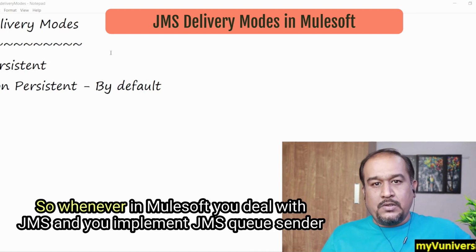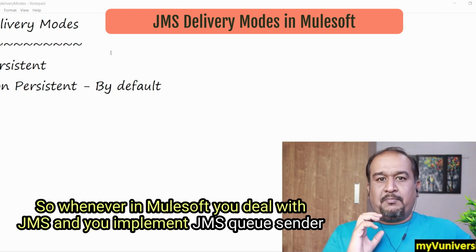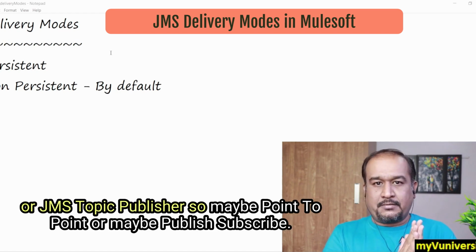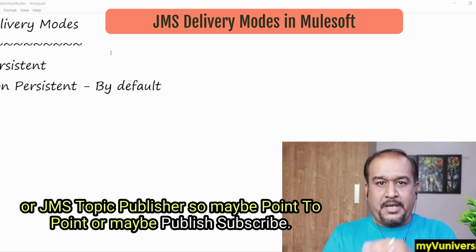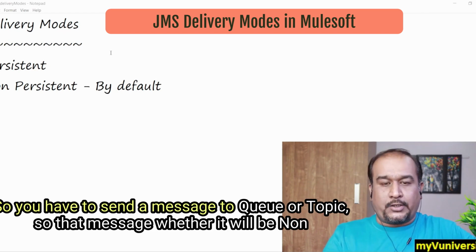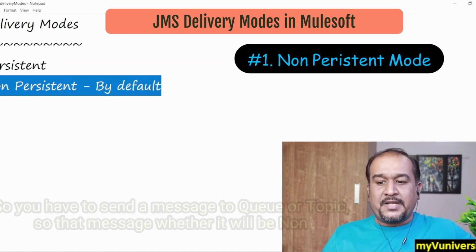Whenever in MuleSoft you deal with JMS and you implement a JMS queue sender or a JMS topic publisher, so maybe point to point or maybe publish subscribe, you have to send a message to a queue or topic. That message, whether it will be non-persistent.